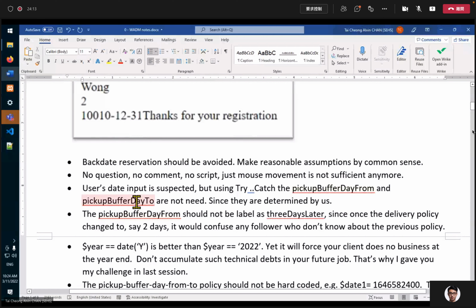However, these two days should not be tested within the try catch, because of course user input is suspected, so we have to test against it. However, these two days are determined by us, so why should we test them ourselves? It's ridiculous. If one of you tests it inside try catch, you will make your system slow without a positive result. And also the pick up buffer day from should not be labeled as 3 days later.